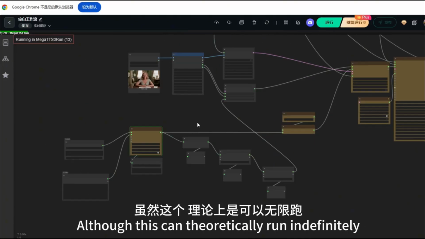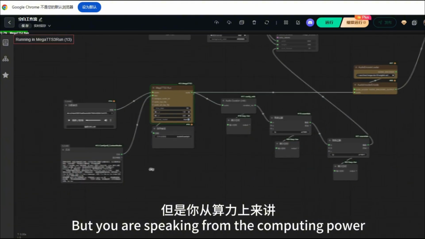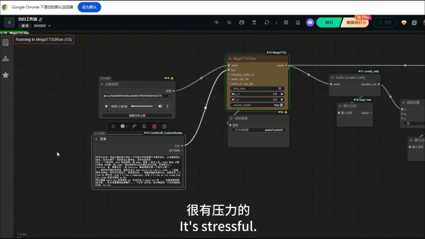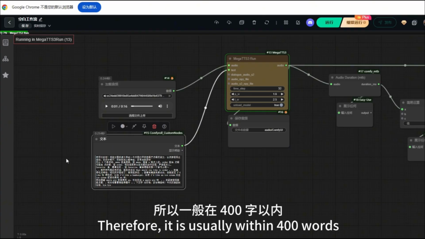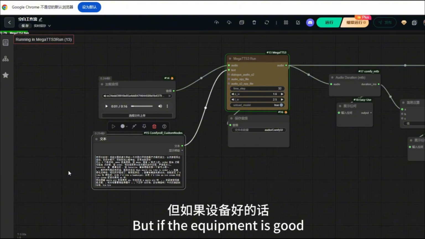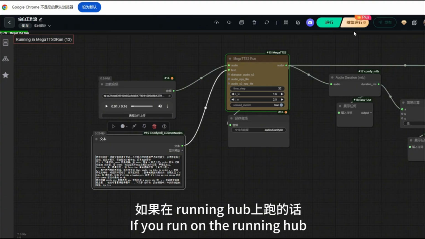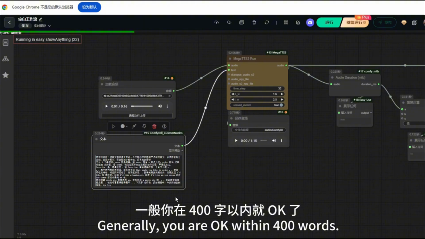Although this can theoretically run infinitely, in terms of computing power, you're still under a lot of stress. So it is usually less than 400 words. He can run it in 1 or 2 minutes, just once. But if the equipment is good, it can run for a long time. If you run on Running Hub, generally you'll be okay if you're within 400 words.